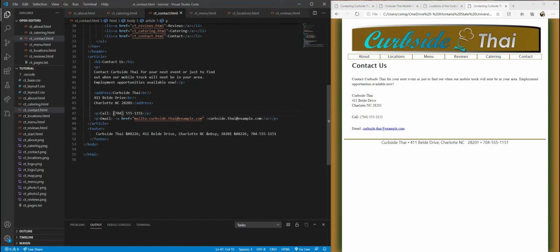We can do the same thing here for our call. And we're going to use the href of tel. So again, href equals tel for telephone, colon. And in this case, we're going to use just numbers. We're not going to be using the parentheses or anything like that. And with phone numbers, we like to start them with a plus. 1-704-555-1151, and then end our tag. And then make sure that our other side of our A tag, our anchor tag, goes on the other side of the phone number. So now the phone number pops up like this.